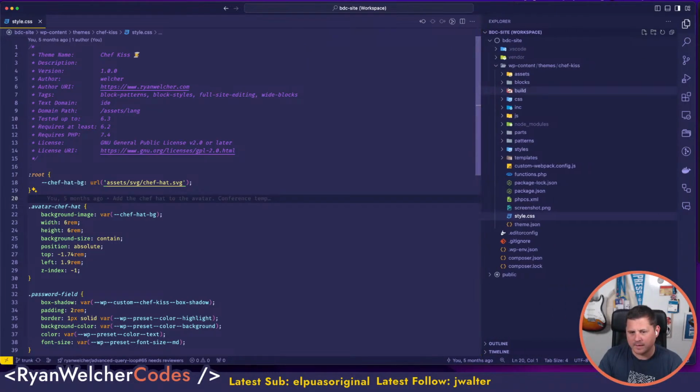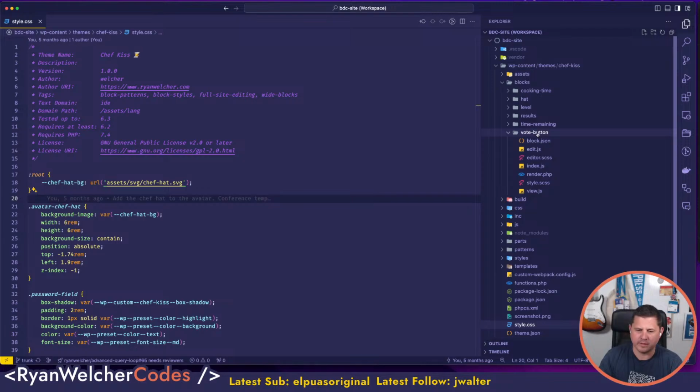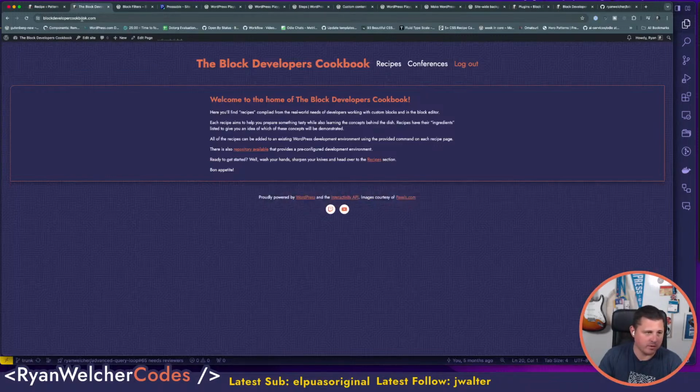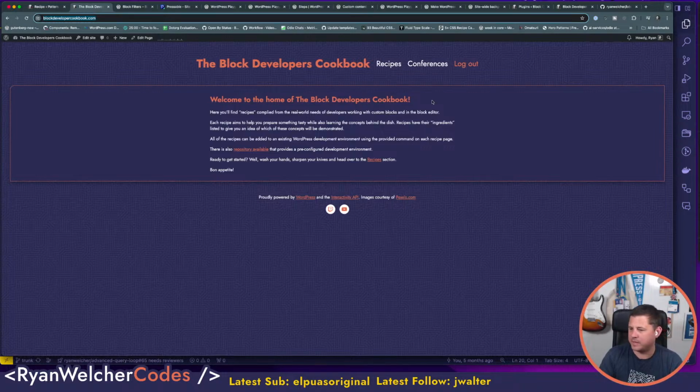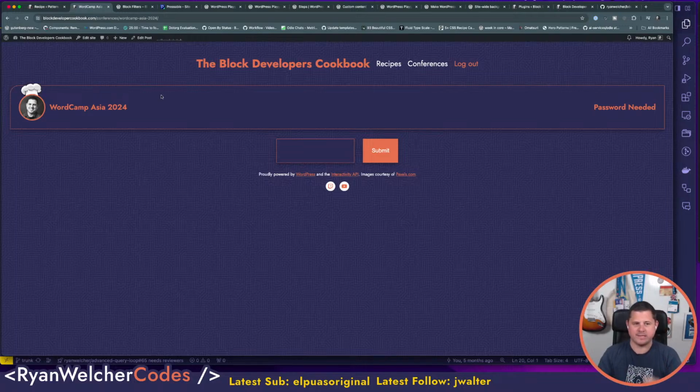I do have some blocks. This vote button block is interactive. It's live, and you can sign up. You can go to blockdevelopercookbook.com. Signing up doesn't do much for you other than being able to vote on conferences, but you have to have the password for the conference. The point behind the site is that it's an interactive workshop.